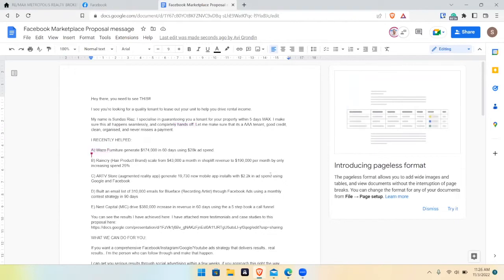Now, here's what I want to do. Do you have previous people that you've helped lease out their units? I never worked with landlords. I worked with tenants, and then I help them find their property.